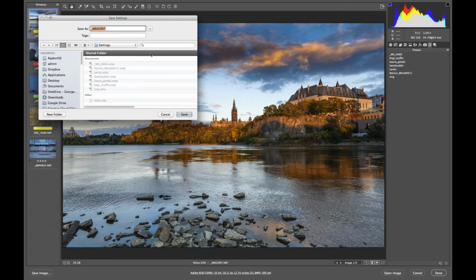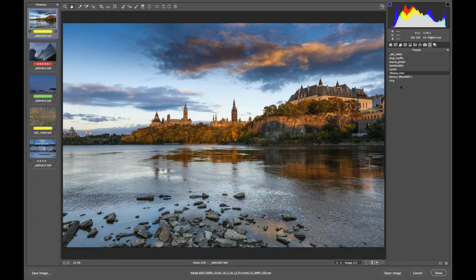You can place them wherever. Generally speaking, I would leave them in the settings because this is going to be an XMP file. So I'll call it Ottawa River. That's all. And I save it. So notice it has now appeared over here.